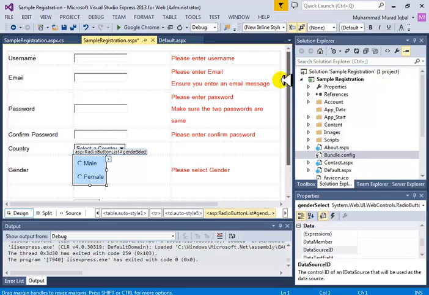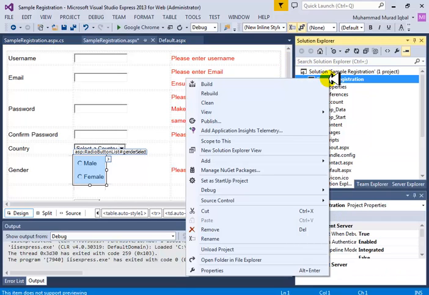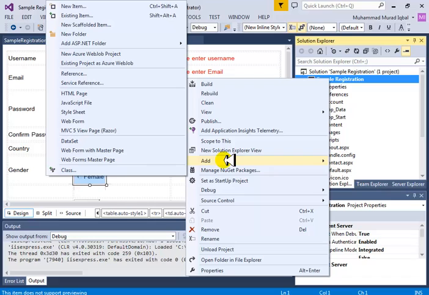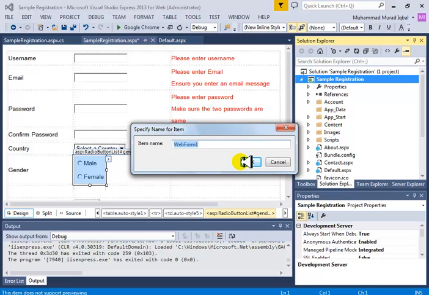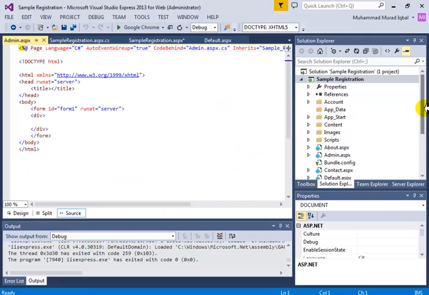And also I'd like to display, in a new page which is meant for a manager or for an administrator, all the users available. So I'll create a new item, and you can go to new item and select the form, or you can go to add and the form directly over here and give it a page name. Okay, now this admin.aspx is now ready.